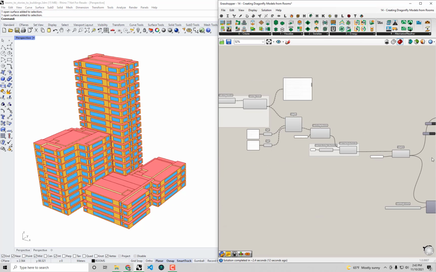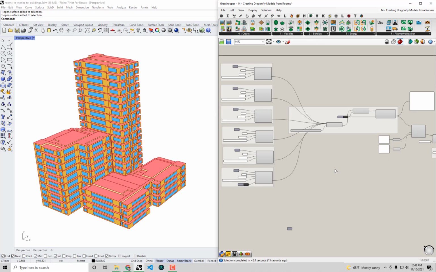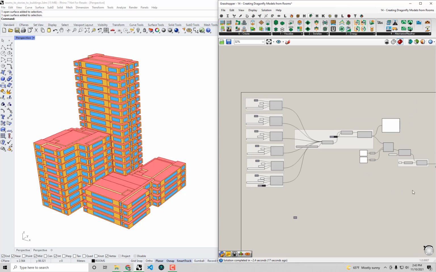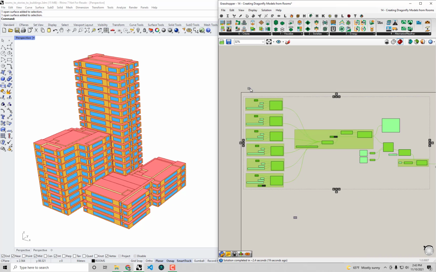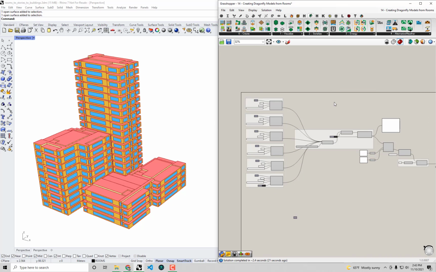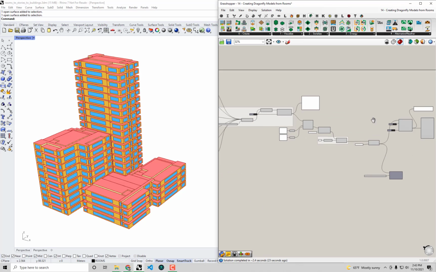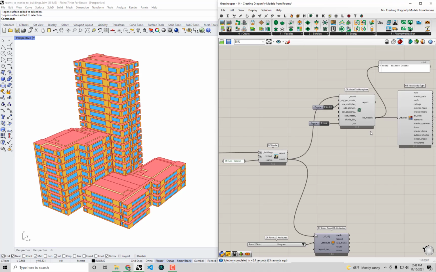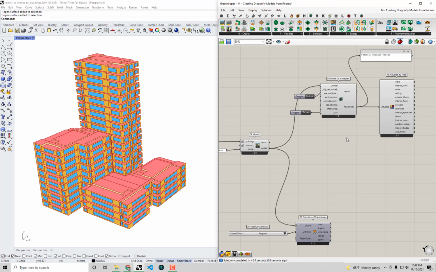I mean, considering the fact that we were able to build such a large model, it's still probably under, I want to say like 10 Dragonfly components being used really to create this really sizable model here. You can hopefully get a sense of the power of working in Dragonfly as opposed to having to build up a model this size just working in Honeybee.